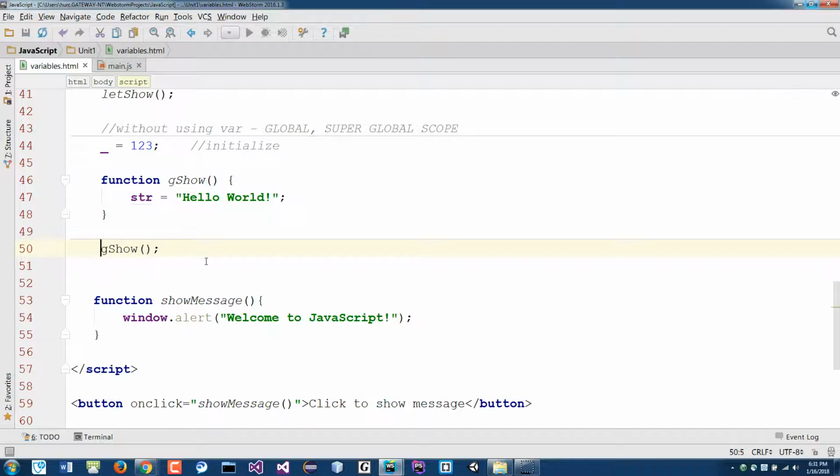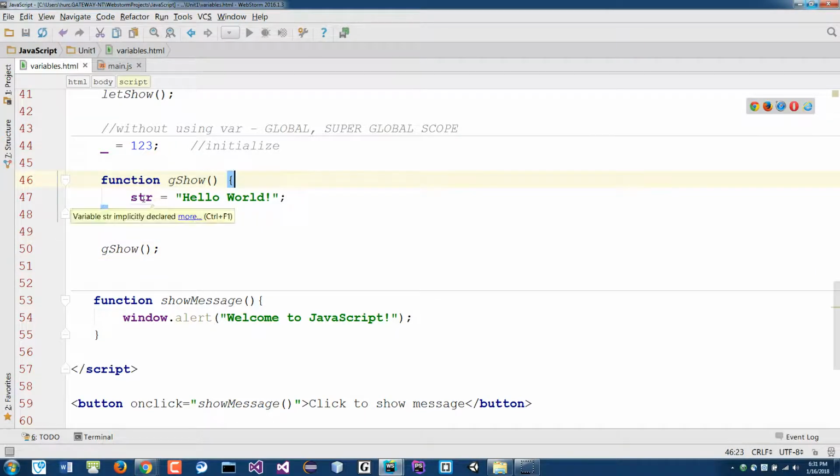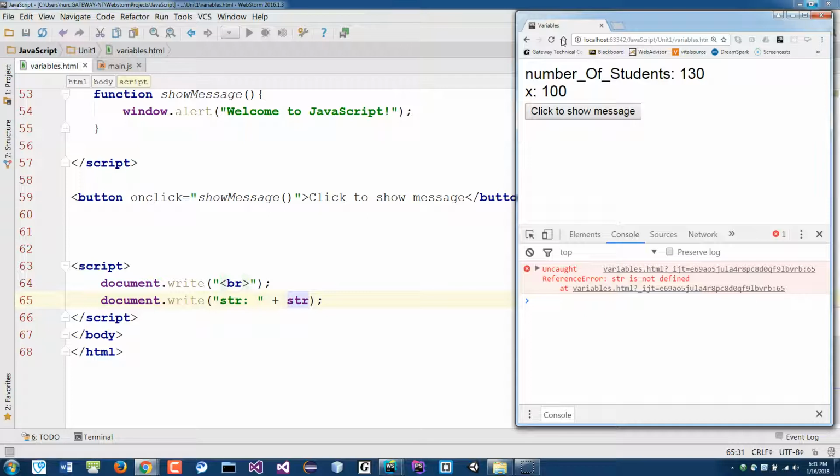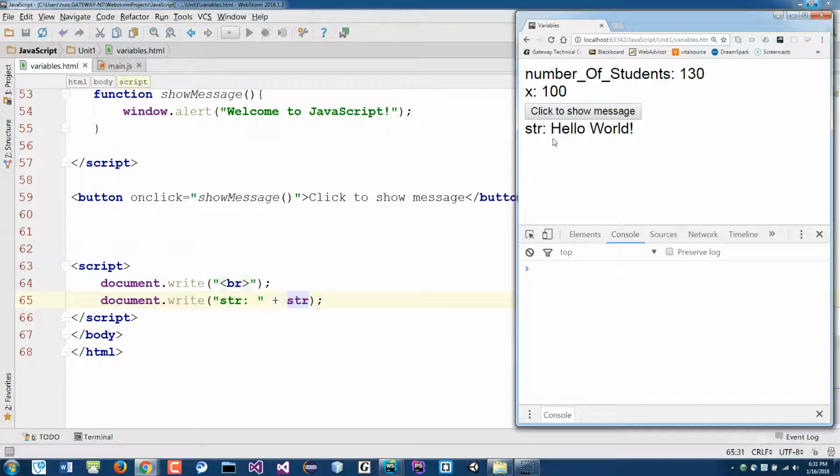Now as soon as I call this function, it's going to go in here, run this line, initialize it to hello world, and exit out. After that, this string becomes active. It's like hoisted out of the function into the global space, and therefore it should exist down here. I should be able to print that message out like you see here.